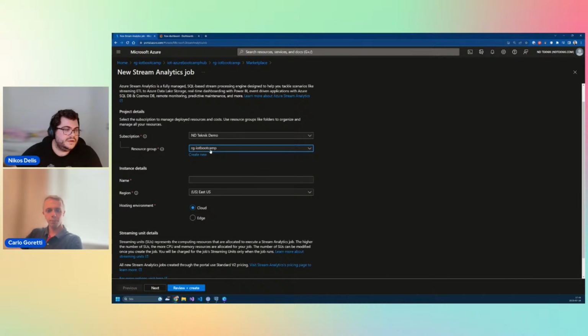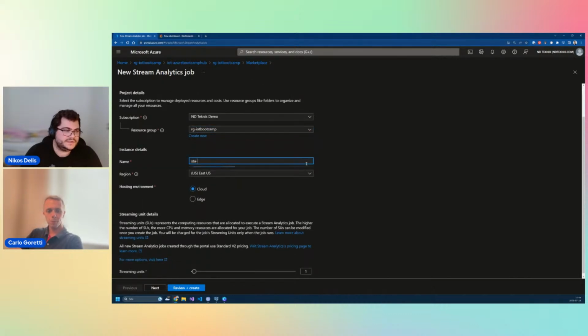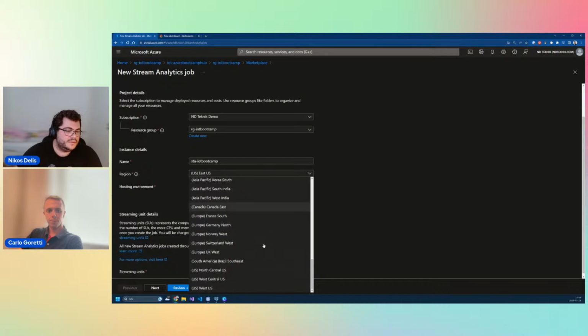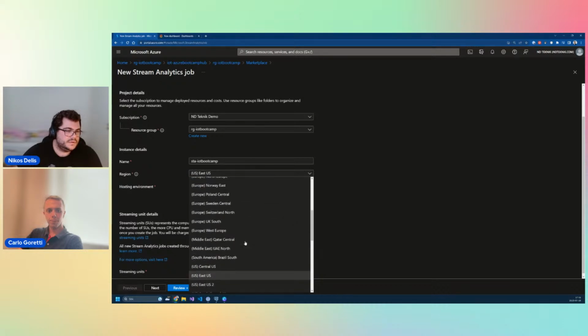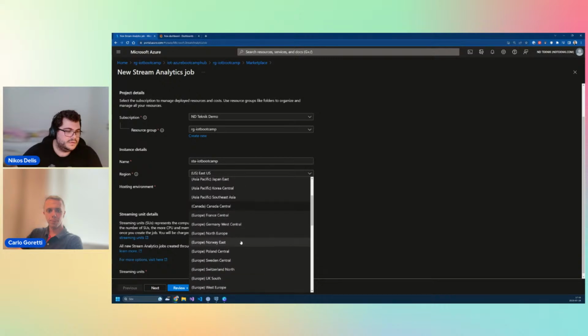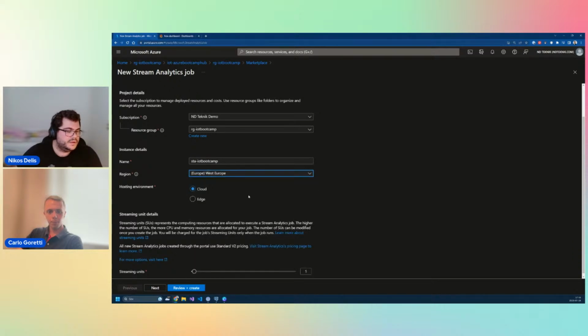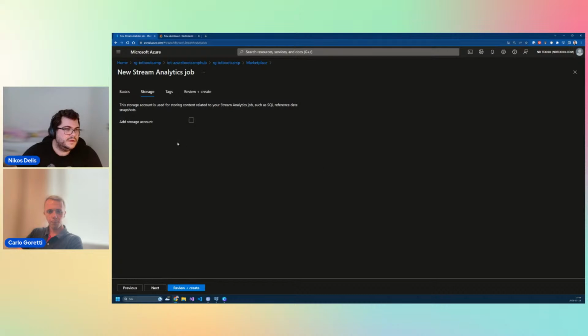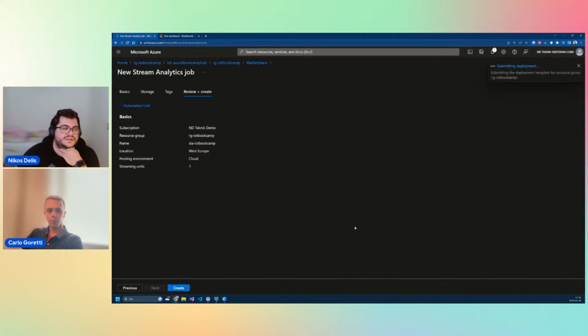So if I pick the correct resource group and the subscription, and let's call this IoT Bootcamp, and let's put that in West Europe. Cloud is fine, of course, and one streaming unit is totally fine as well. Storage, let it handle it on its own. You can also use external storage if you want to. And tags, I won't be using them right now. So let's create this thing to see what it is.